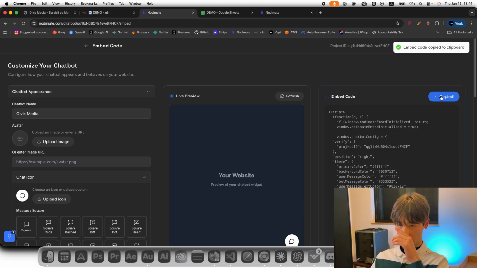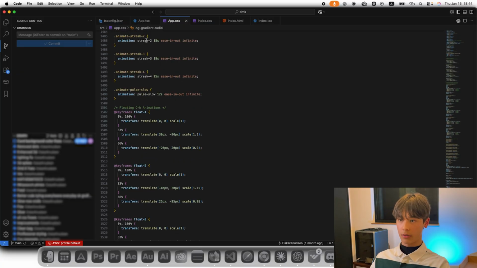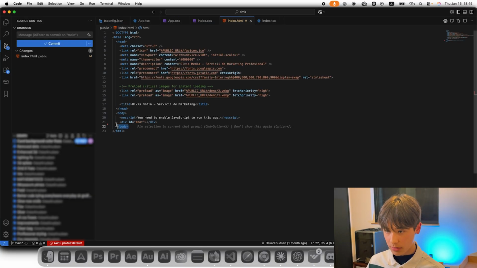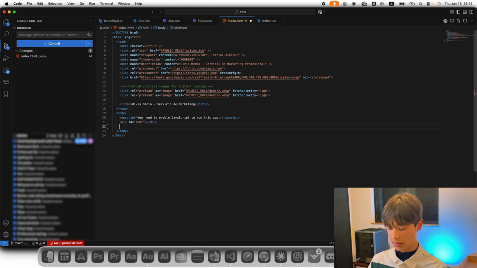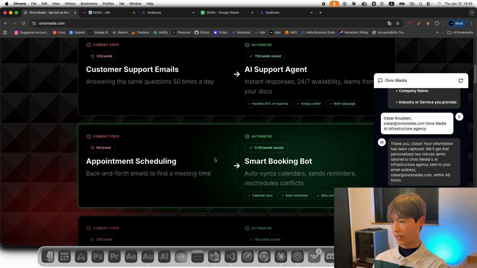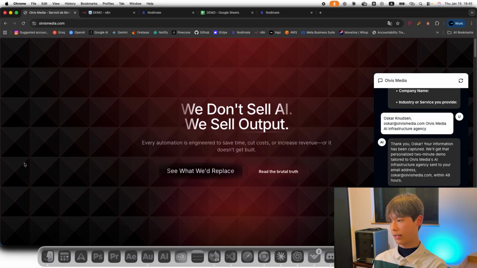Now if you use AI tools like Base44, just tell it to add this code. But if you code your website, what you want to do is go to index.html, and then right before the closing body tag, just paste the code in there. Then save it and deploy it. And that's how you make an AI chatbot for your website using n8n.